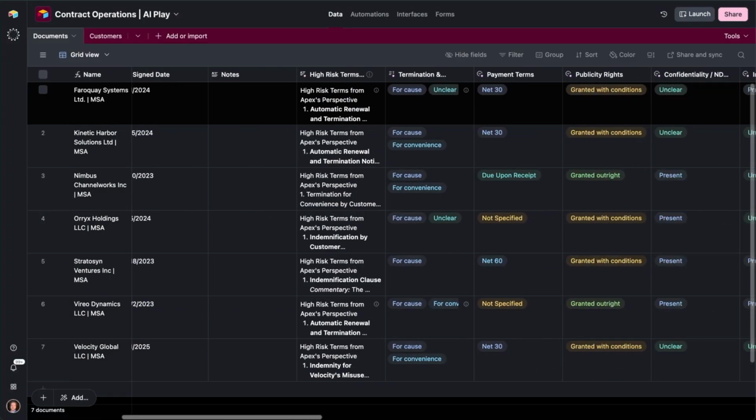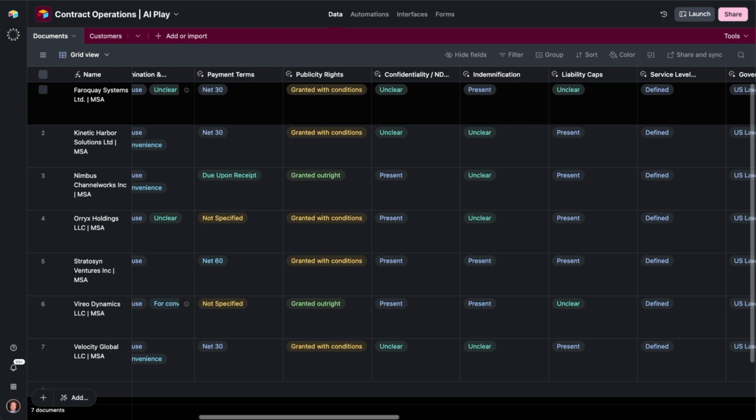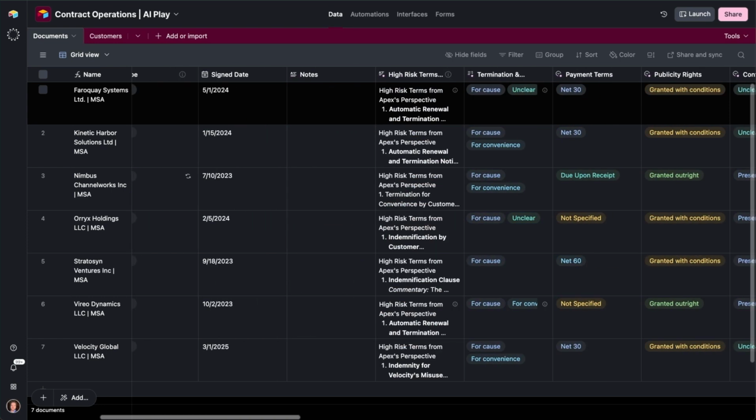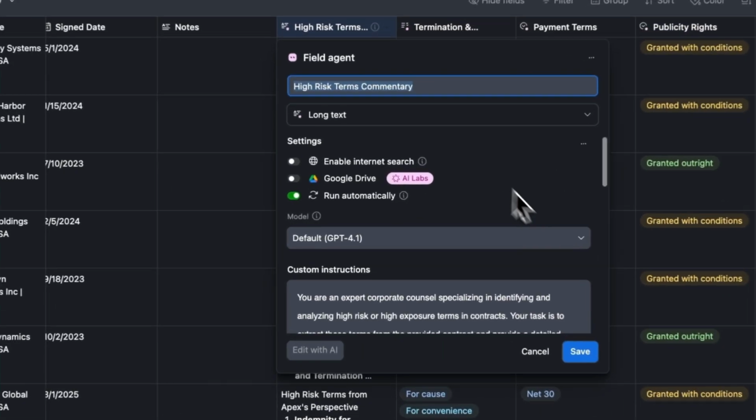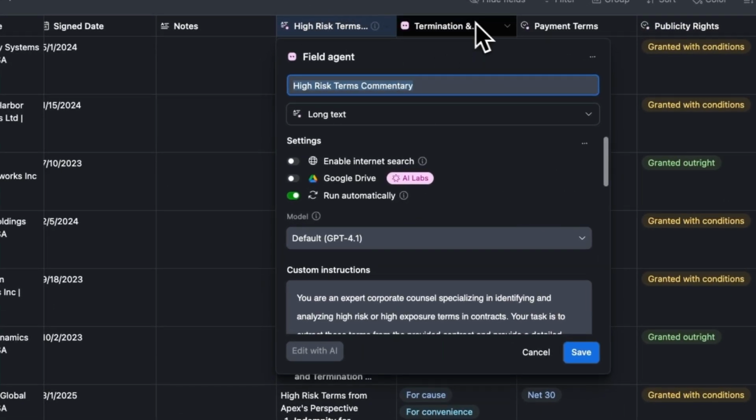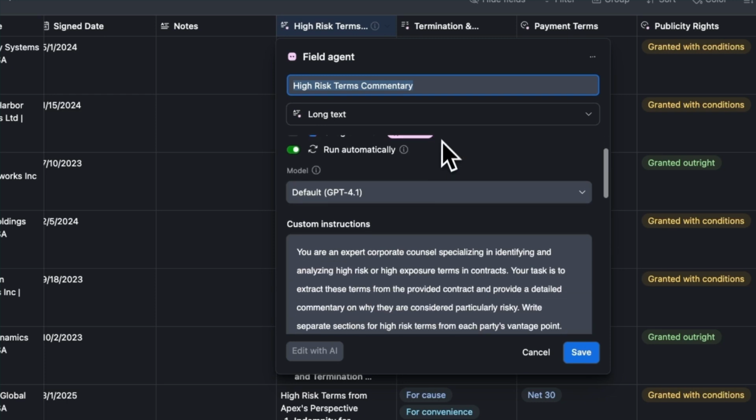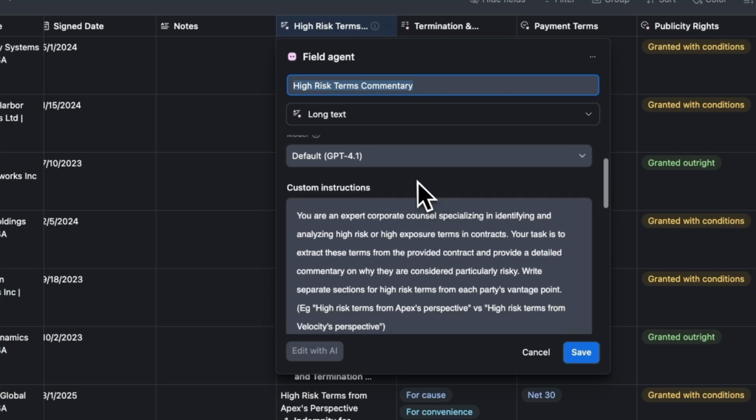And we have these AI agents that have extracted key terms from every contract. So let's talk about this main concept here in Airtable. We call them field agents. So right here as fields within your database, you have this AI agent that can take actions for you and perform work for you. So this first one here is called high risk terms commentary.